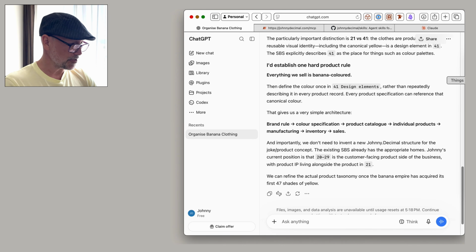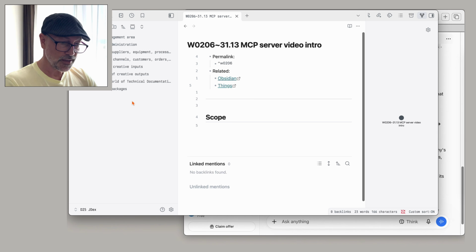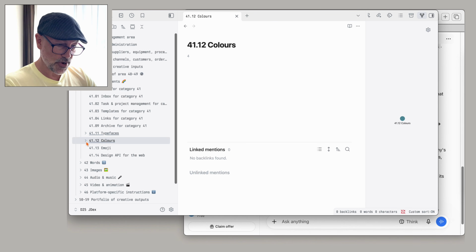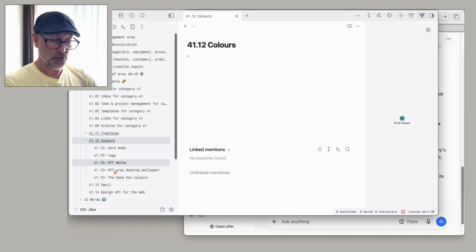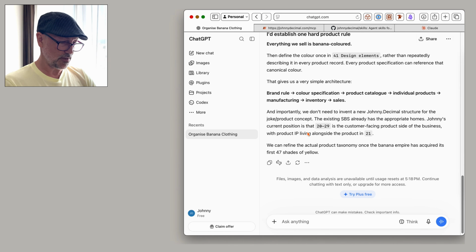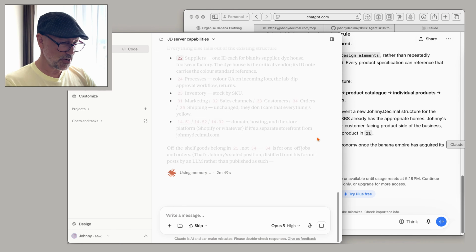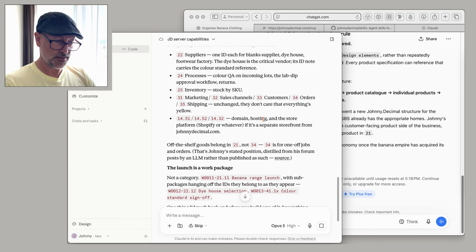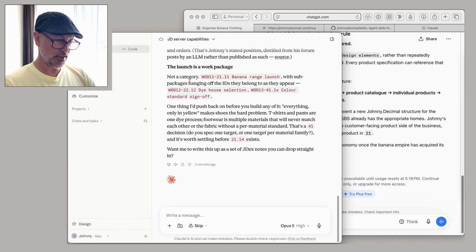That's exactly right. Just to prove that's exactly right, by the way, here's my very own JDEX with design elements, and there are the Johnny.Decimal brand colors. And it's not reading my system, it's reading the generic system. So that's proof that that works. ChatGPT should have come back with something very similar. There you go. You can see it's read the small business system and is suggesting where you should put things.